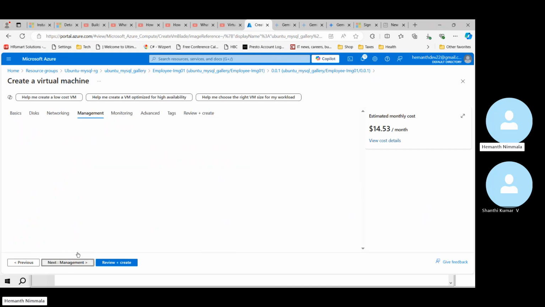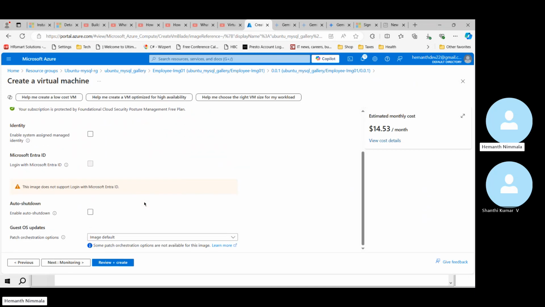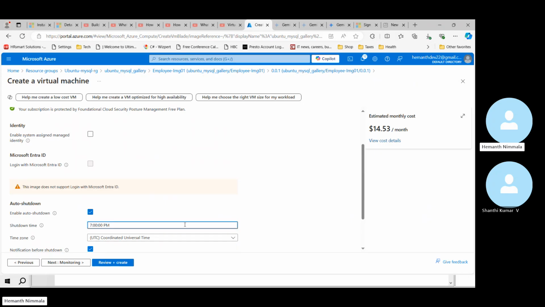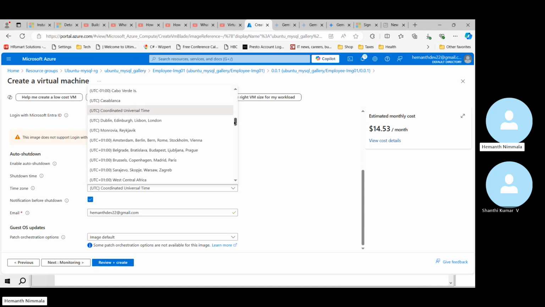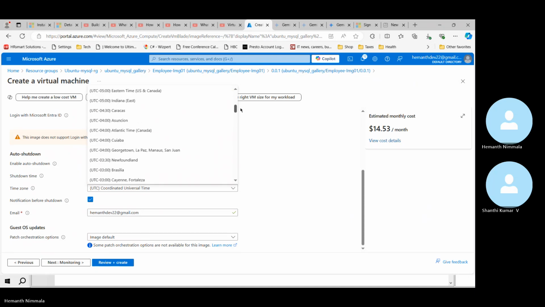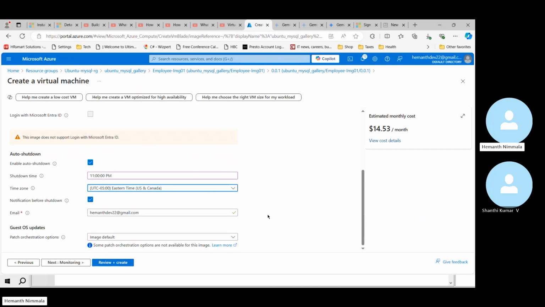I'm going to go ahead. Management, I'm not changing anything here. Enable auto shutdown is a best practice. Say this is a lower environment, you don't want it to be running all night. So you can say I want this to run until, say, 11 p.m., and after that it should shut down as per my time zone, which is here. I have Canada, Atlantic time zone, Eastern. So I'm going to say it's Eastern.